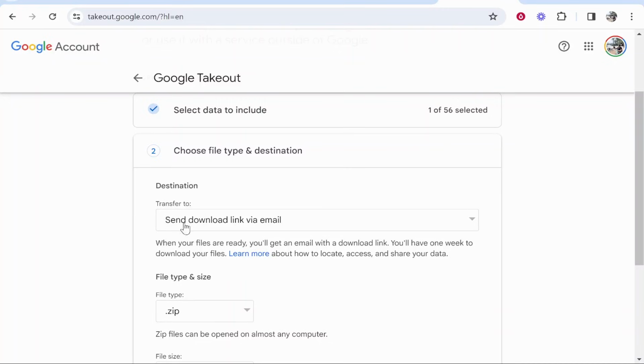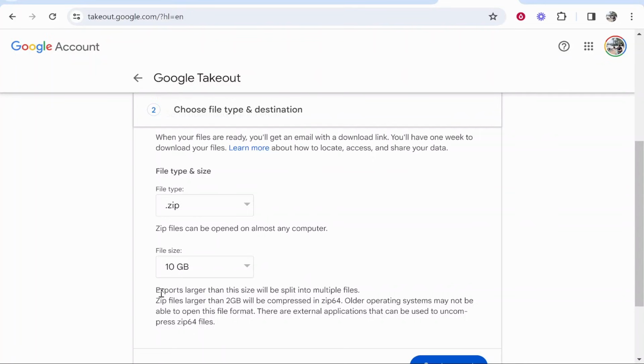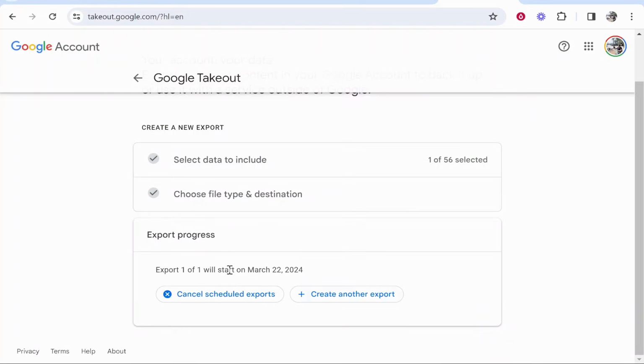Then that's going to ask you how you want to receive these files. I always choose Send Download Link via email, so we'll just run with that. File type, I'll keep it on .zip, and I'll change the file size to 10 gigabytes. So if you have a lot of data here, it's going to split your files into multiple files, but that's okay on my end. Once you're happy with them settings, you can create the export, and then it's going to start to export your files.